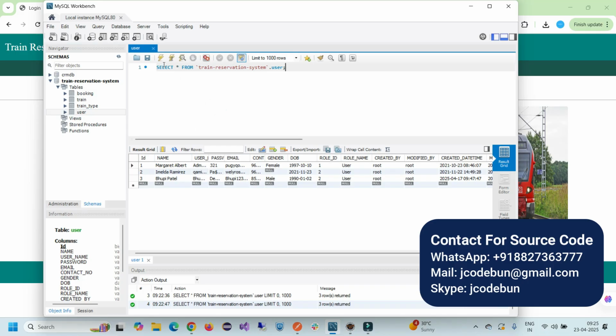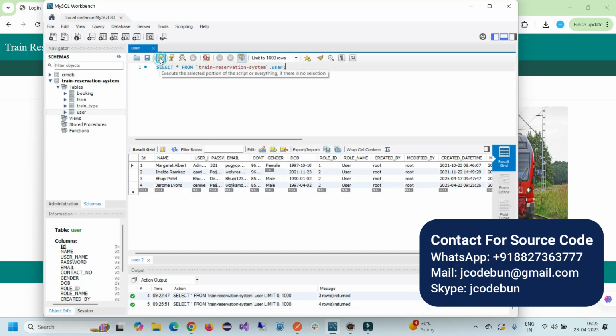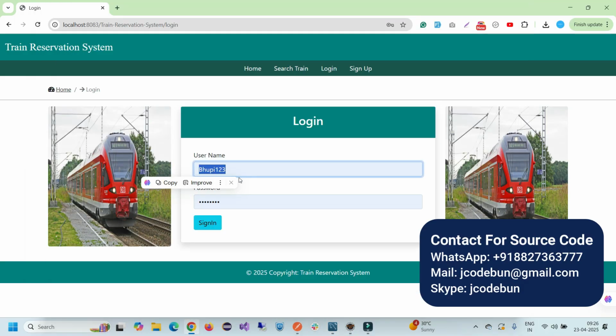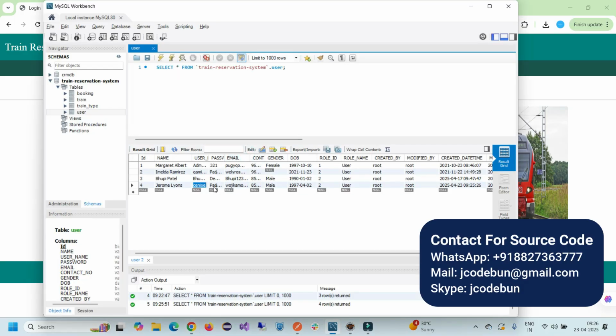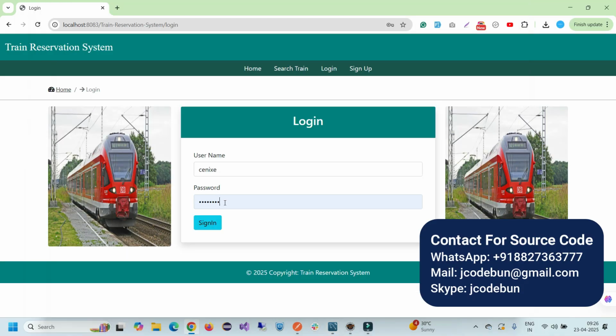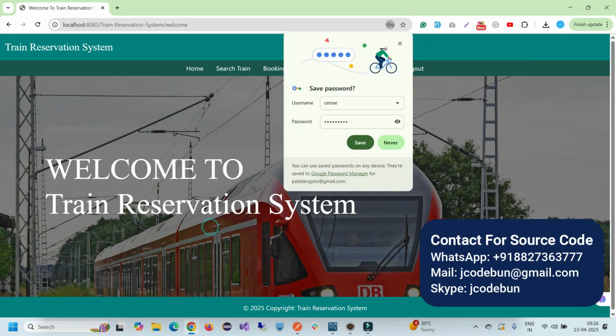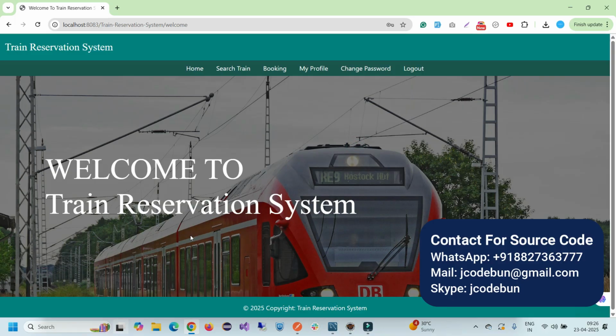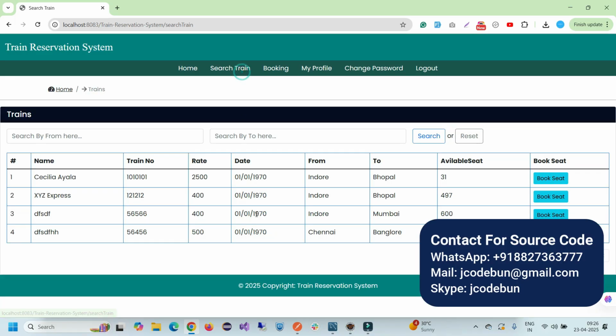How can you refresh this? Here we have an option to refresh. When you click on this icon, you will be able to refresh it. Here we have a username field, so this is the username of this user, and I just logged in with it. This is the password, so I just copied the same password. Now you can see I am able to log in with this user. This user now has an option to search train and then book a seat. There is an option to book a seat.